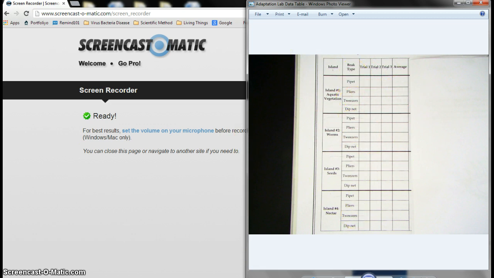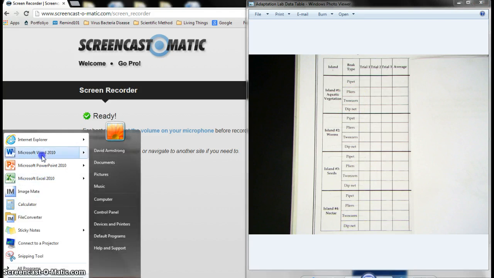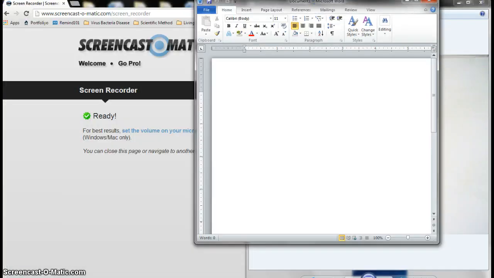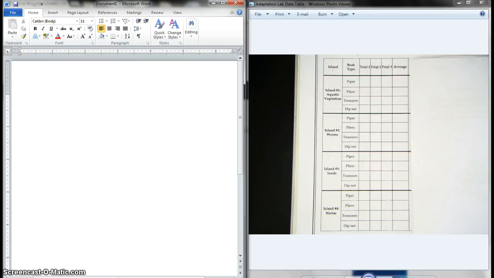The other thing we need to do is get Microsoft Word up. I believe we're all familiar with that. And we're just going to slide it over here. Most people are familiar that if you just left click right in the top of the Word document and slide it to the left, you'll have both screens navigating here.